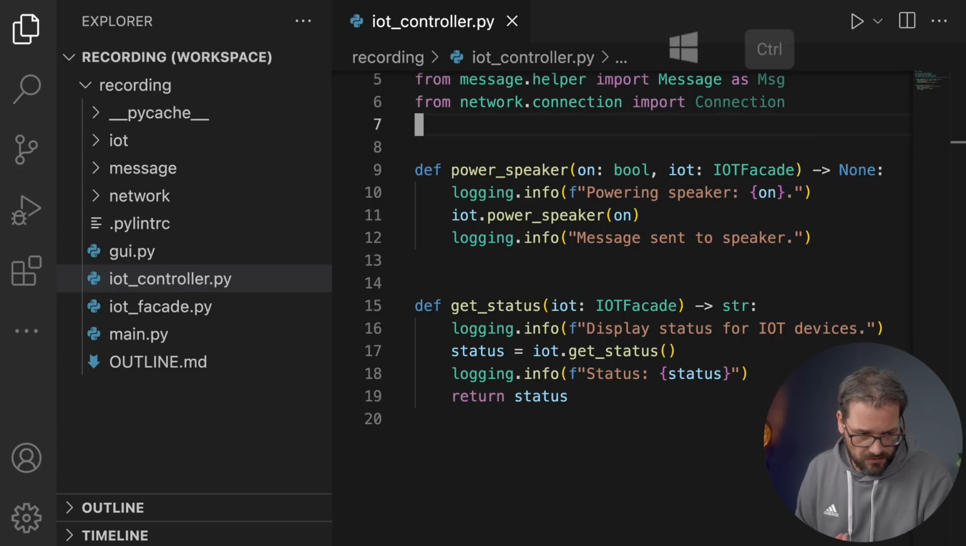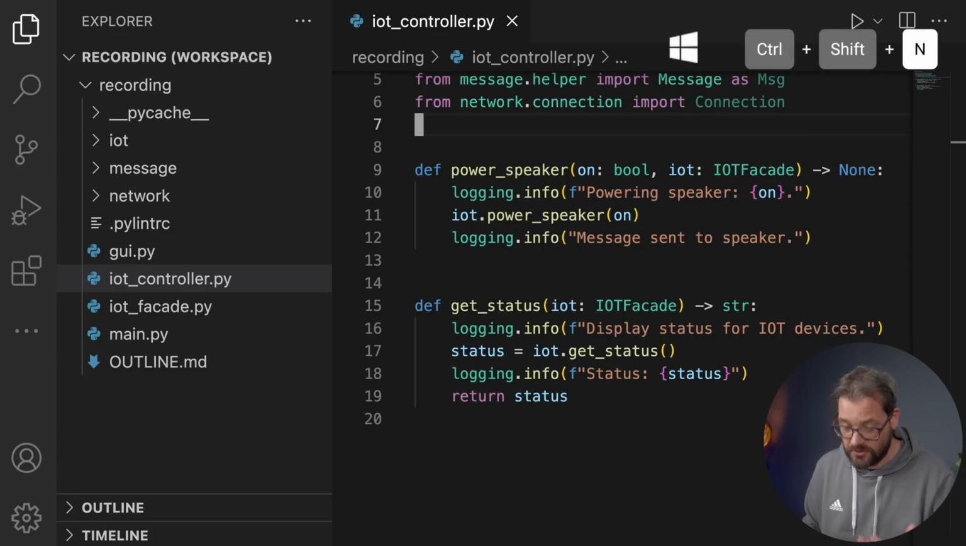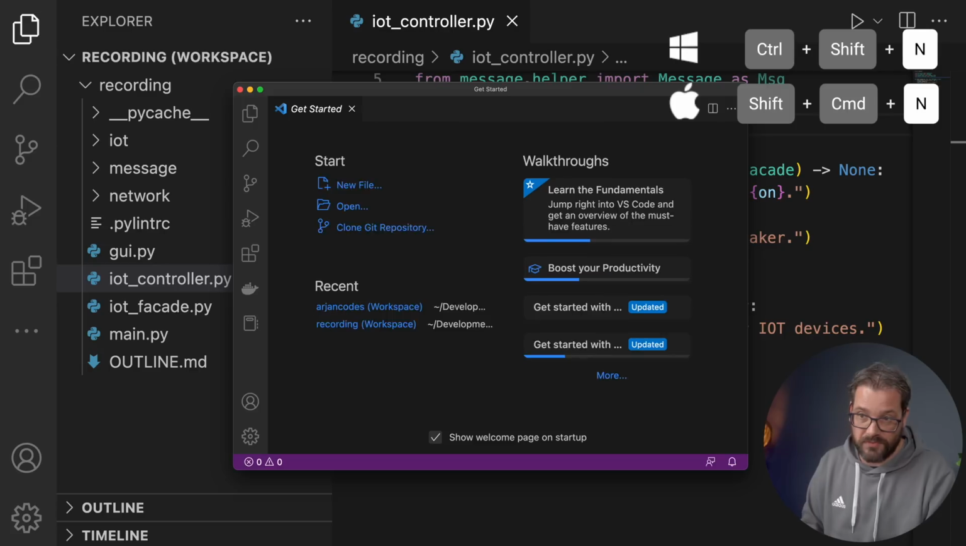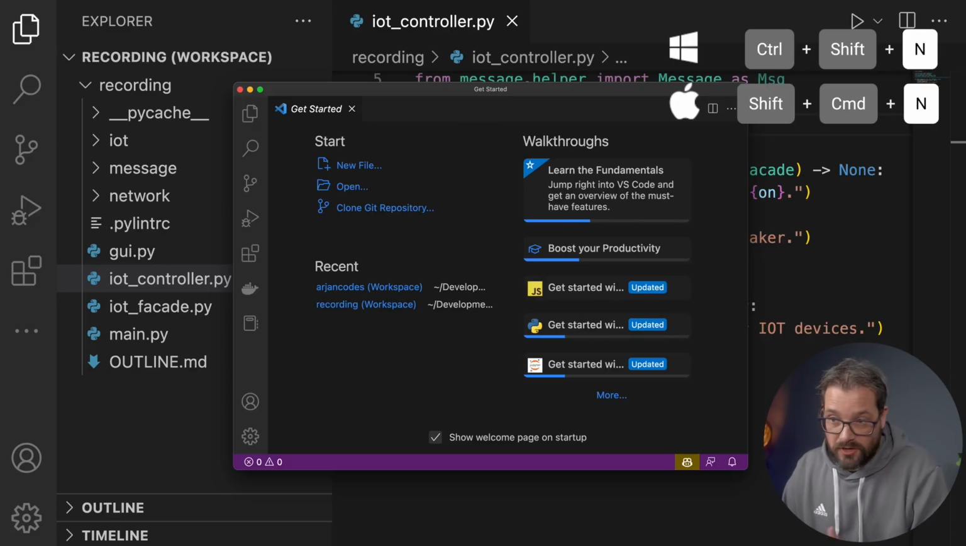First thing I'll show you is opening a new window. On Windows, this is Control-Shift-N. On Mac, this is Shift-Command-N. So there we go. Very easy, and you are ready to go.